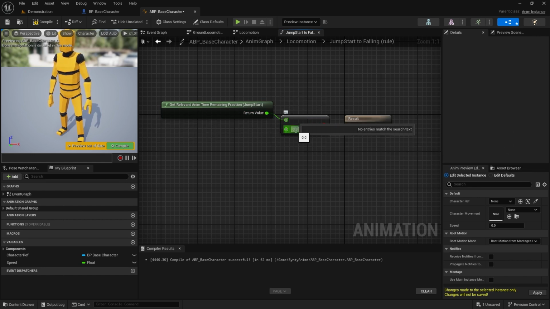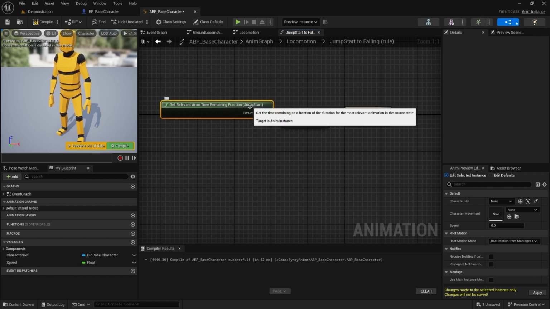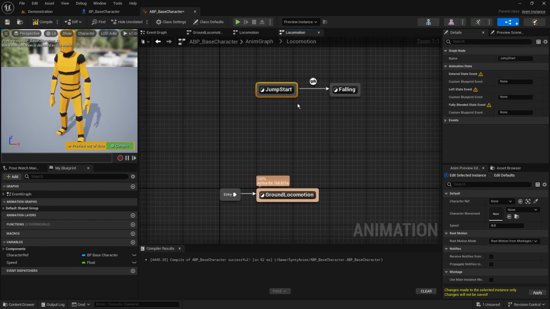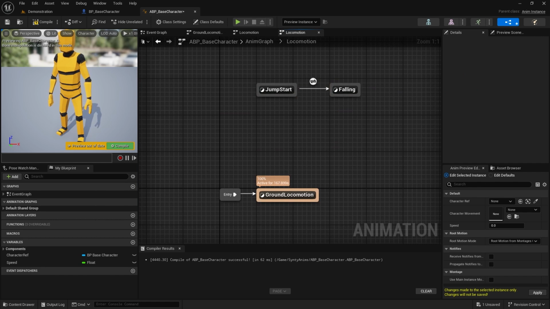Now, what percentage value might we use? Well, 0.1 would be 10%, 0.2 would be 20%. So in this instance here, I'm saying if this animation that was coming before it, Jumpstart, has less than 20% of it left, then let's go into this transition, which will allow us to start blending from Jumpstart into falling.